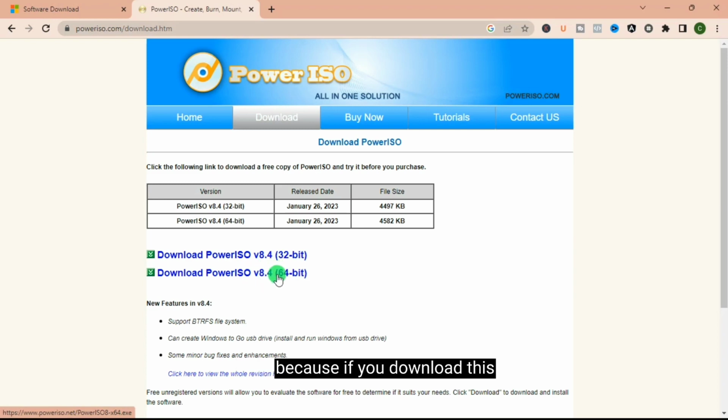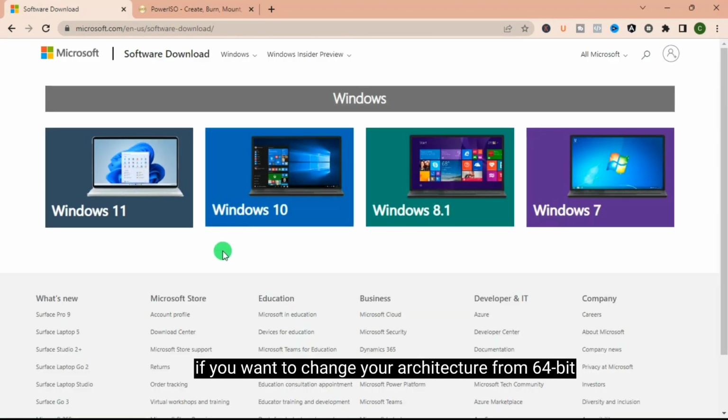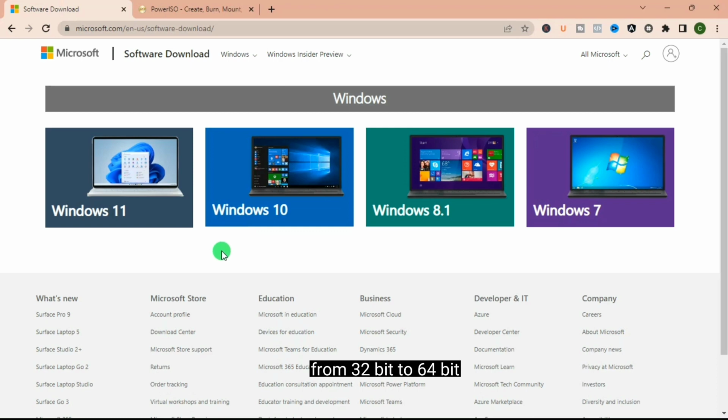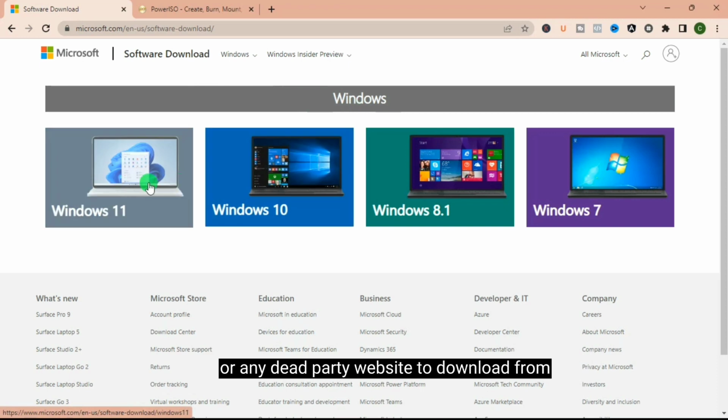Because if you download this, it won't allow you to install it. But if you are using a 64-bit operating system, if you download any of these two, it will definitely install on your 64-bit operating system. So if you want to change your architecture from 32-bit to 64-bit, if your architecture supports the 64-bit operating system, you have to come to their official website or any third-party website to download from.